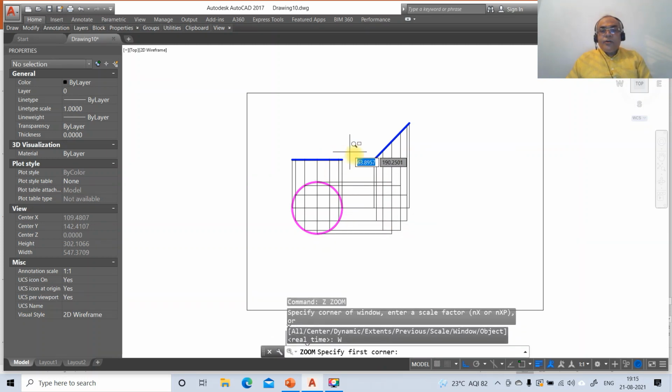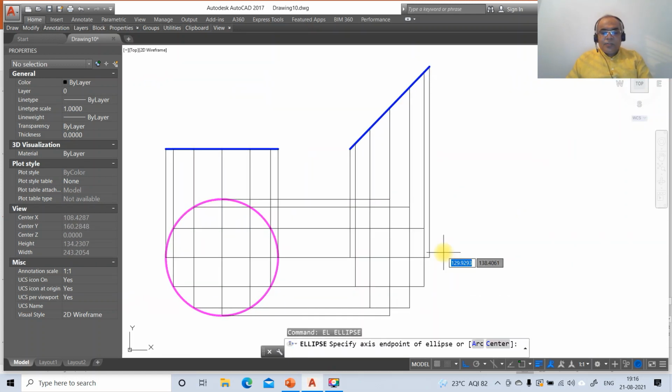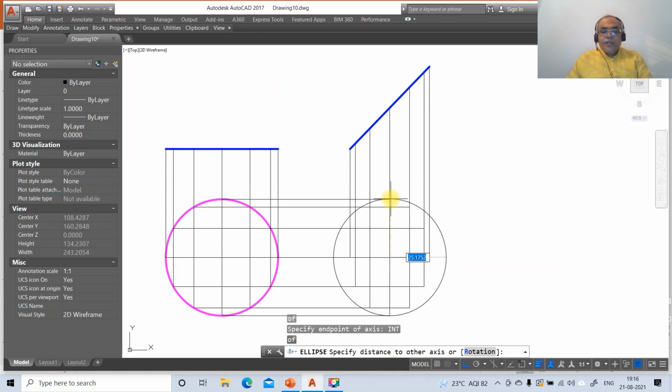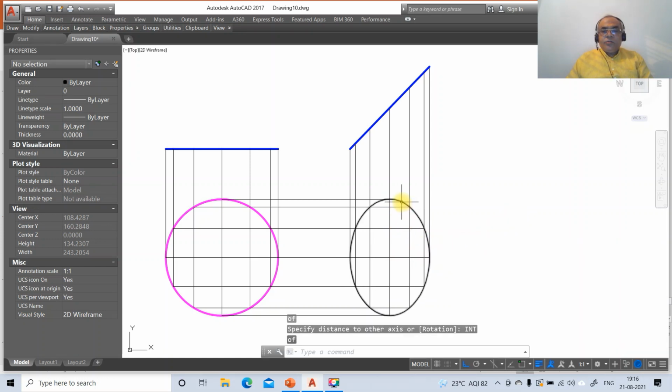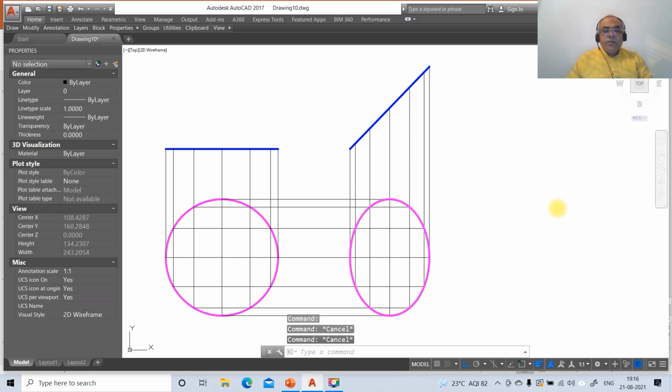Then just go to zoom window, then go to ellipse, go to center point, take center, take intersection of this, take intersection point of this and then take intersection point of this. Then just go to select, go to layer, make this layer as top view.